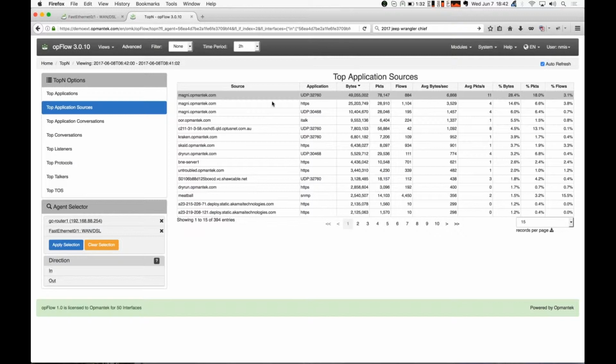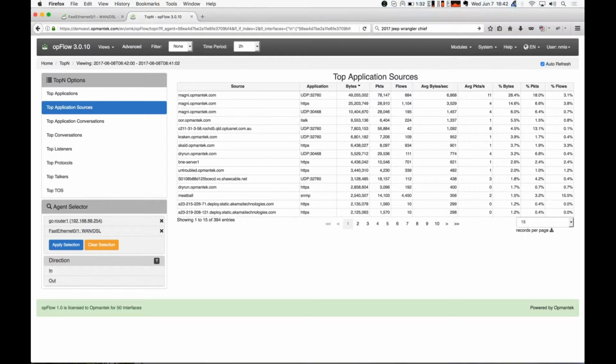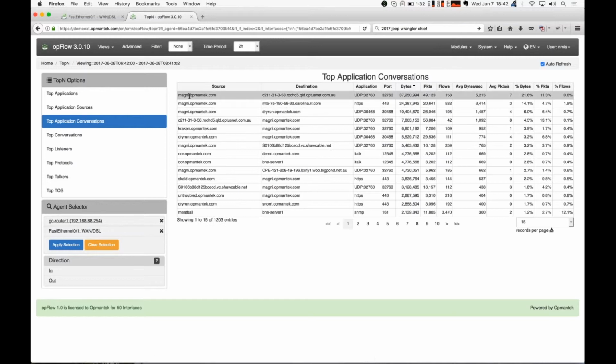So here we have three different applications that are running from Magni, where they're going. Again, these are just the sources. So these are the outbound sources from Magni. But if we look at top application conversations, we'll understand what Magni is talking to. So we have Magni heading out to an Australian server. This is actually one of our offsite locations. And then you have Magni coming out to carolina.roadrunner.com. That's actually my connection from my home office.